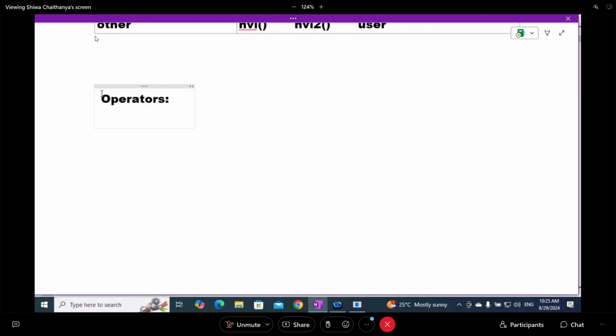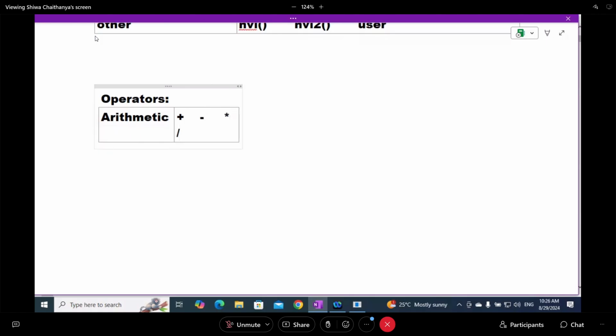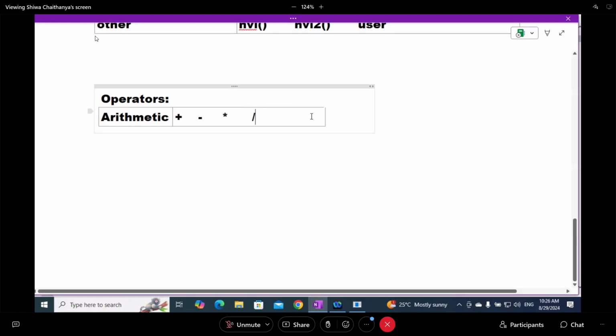Okay, it is providing operators like arithmetic operators. What are the arithmetic operators? Addition, subtraction, multiplication, division. So these are the arithmetic operators we learn. Next, it is providing relational operators. What are the relational operators?